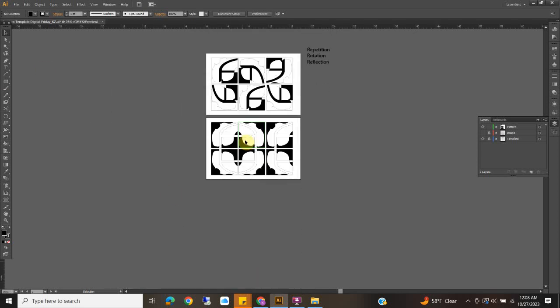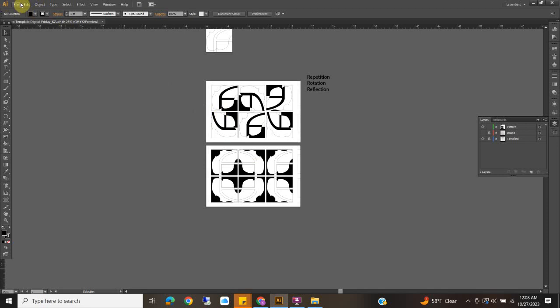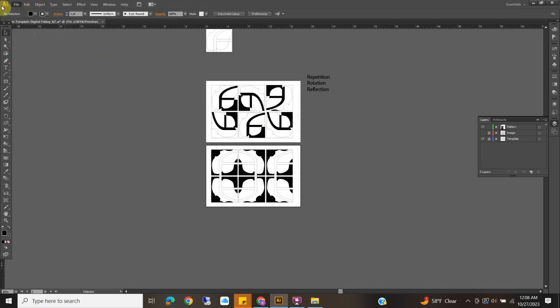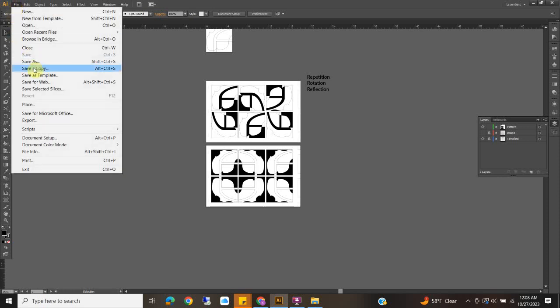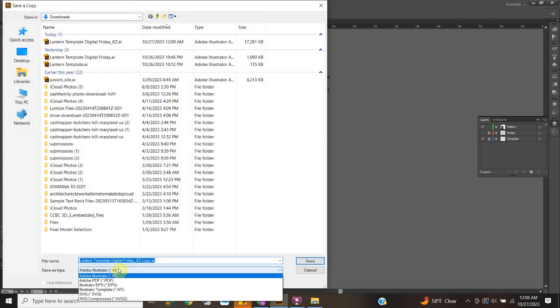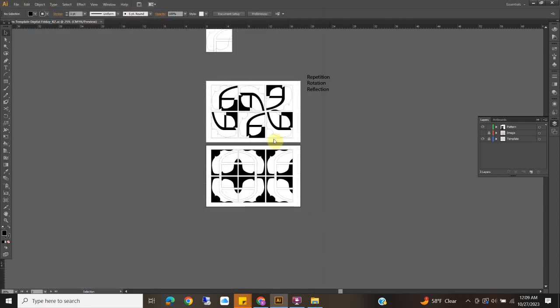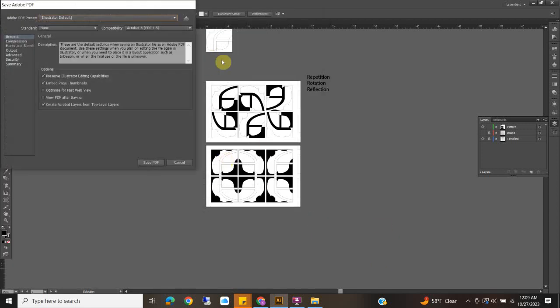Okay, so once you have your two patterns, I want you to save it. And then I want you to upload that Illustrator file to Google Classroom. And please do me a favor, please also save it as a PDF. So if you go to save a copy and then save it as a PDF as well, and upload that PDF file so it's a little bit easier for me to see.